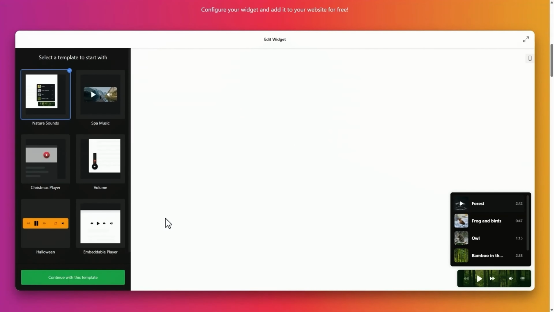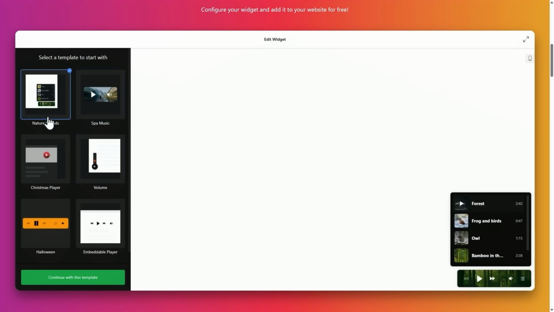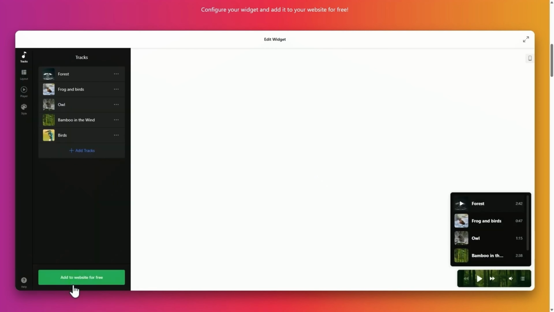So, let's create your widget. Begin by choosing a template that suits your needs best. Click Continue with this template. Upload your audio tracks, customize the player's look and feel, and control playback options to create a unique music experience on your website.